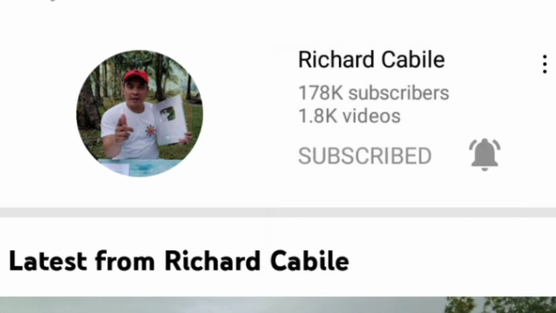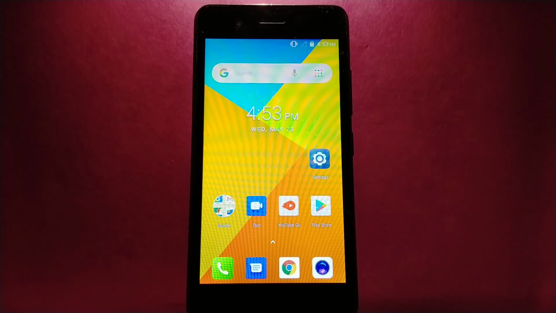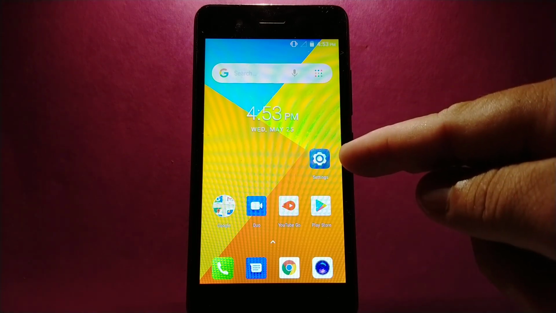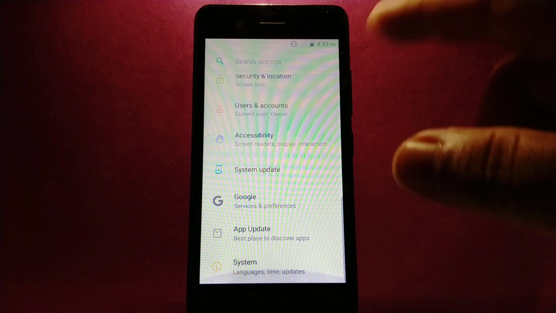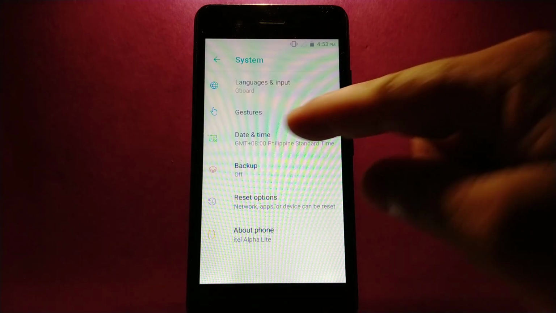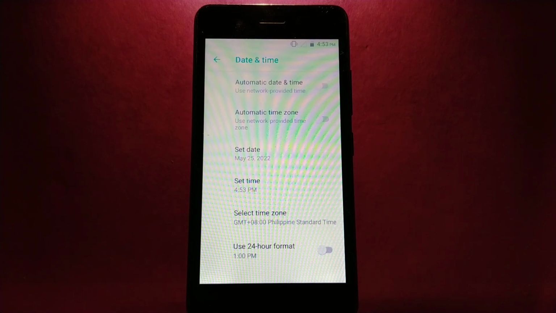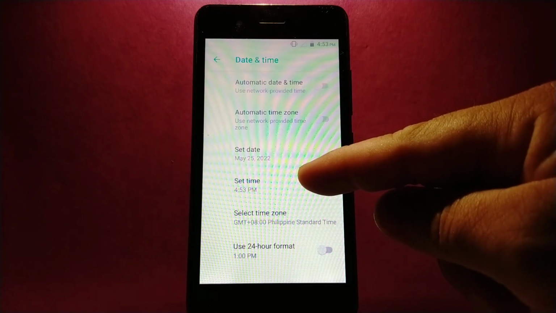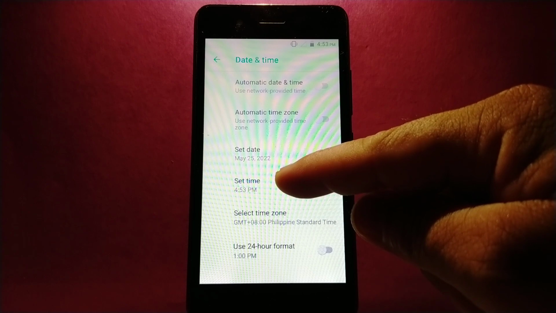Okay guys, let's start. All you have to do is go to settings in your itel Alpha Lite mobile phone. In settings, scroll down and go to system. In system, go to date and time. In date and time, you can see the set time. The set time is 4:53 p.m.